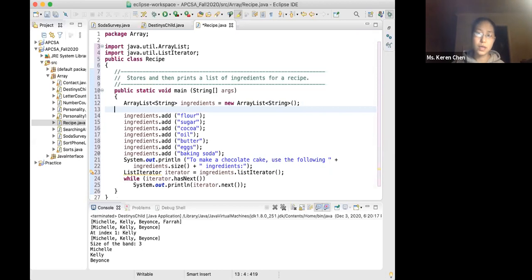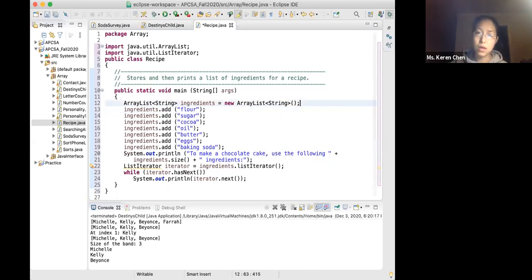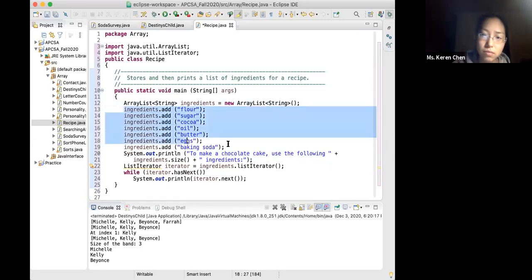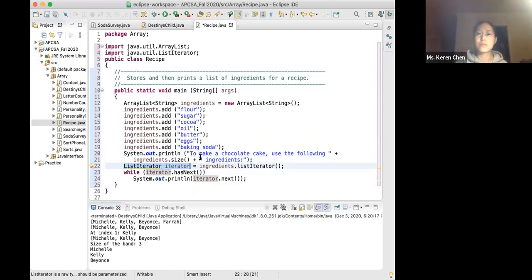Okay, now in this case, it's a string type list, and we've added many elements in that. Each is a string. Print it out. The size should be 1, 2, 3, 4, 5, 6, 7. The size should be 7. And here we used an iterator to iterate over the list.